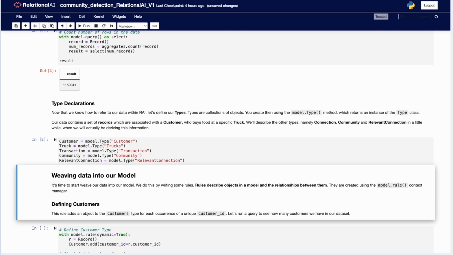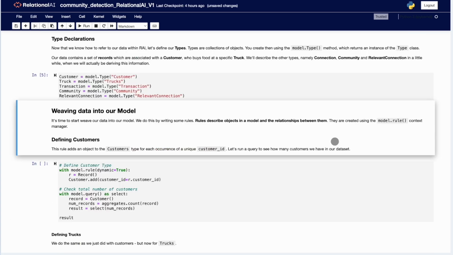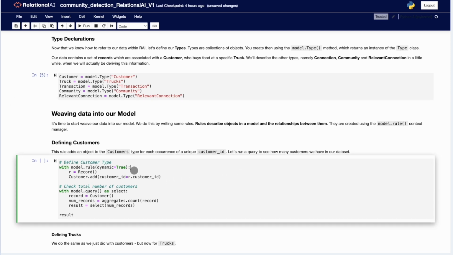What we're essentially doing here is creating a conceptual model of our business and grounding it with our data. And you can always go back and add types as you find the need for new concepts in your model. Okay, now that we've created some types, let's define what a customer is in our model by using the data from the table. We first open a new context manager to inform the model that we're writing a rule. When we say r equals record, we're actually performing a selection to retrieve all the records from the table.